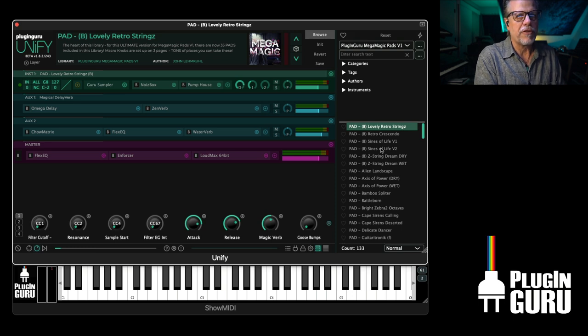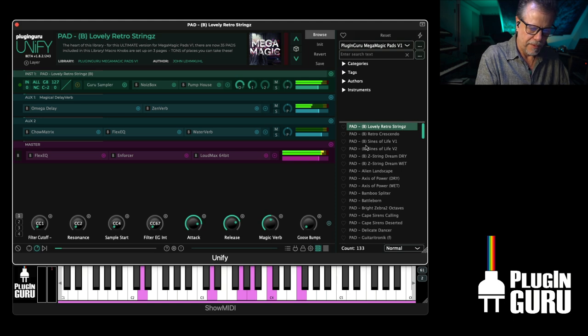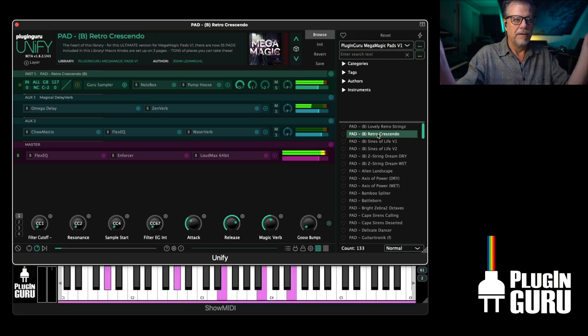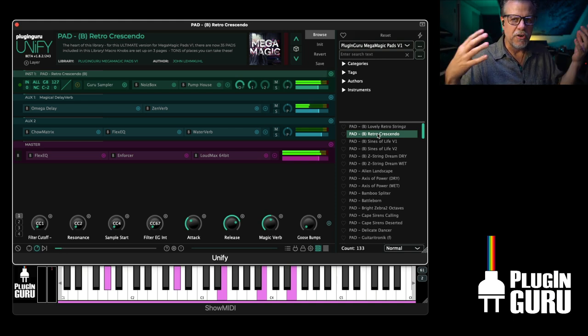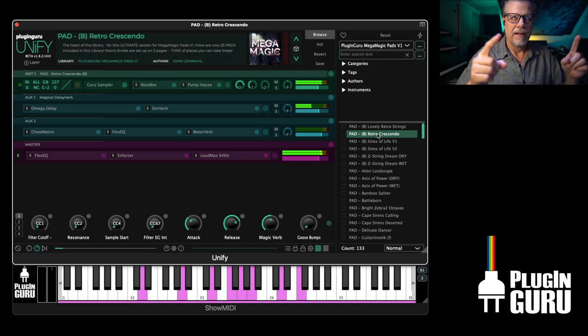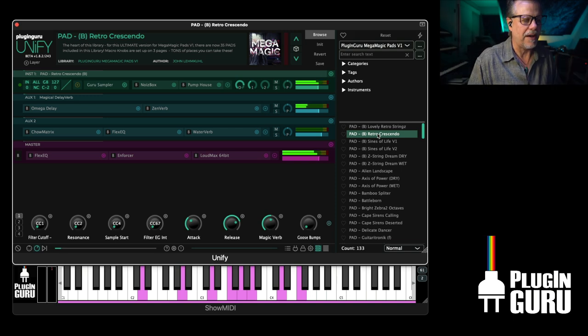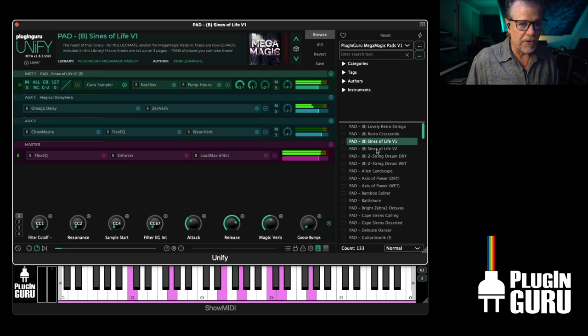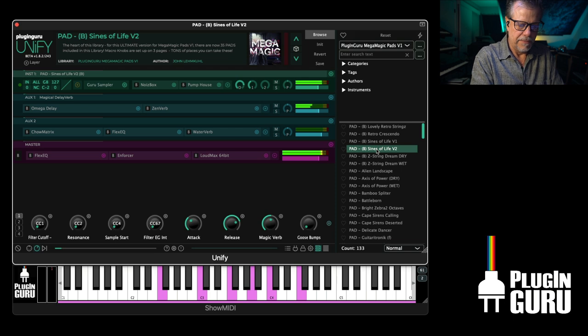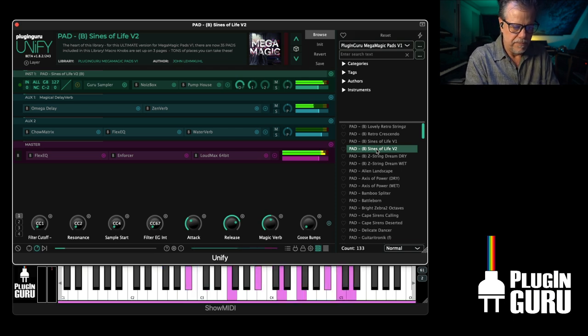So here we go. Lovely retro strings. Lovely, lovely, lovely. Retro crescendo has a nice... Here, it's called MegaMagic because there's reverb in all the samples to make the sounds even more lush and give it even more of this really cool space. You hear that in these. As it comes down, you just hear this sheen that slowly fades out. Really nice. Signs of Life is FM based. And there's 2. There's this really dark version, and then there's one where there's a little bit more of the modulation from some carriers. Right, so it has just a little bit more harmonic content.